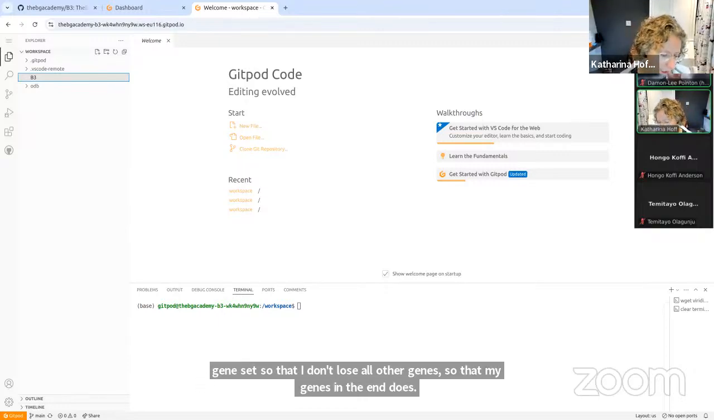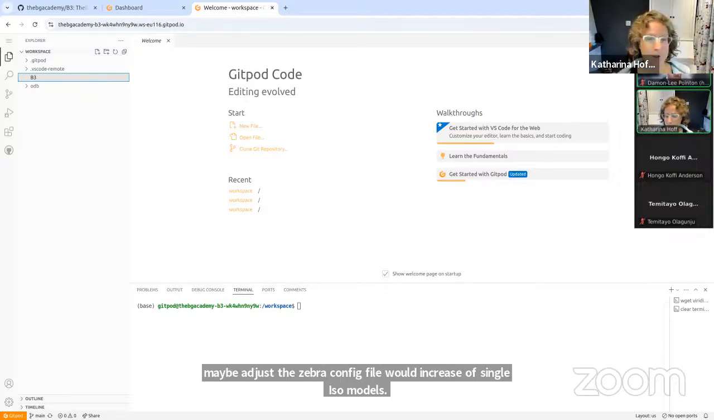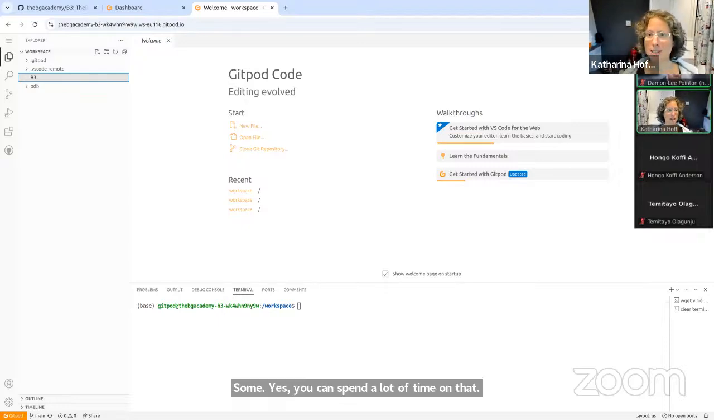Sam says, maybe adjust the TSEBRA config file would increase scoring of single isoform models. Sam, yes, you can spend a lot of time on that. If it would be a straightforward, easy thing, Lars would have published the adjusted config a while ago. Okay, I suggest that we move on to the hands-on thing. Yeah, you're right to laugh tears on that.